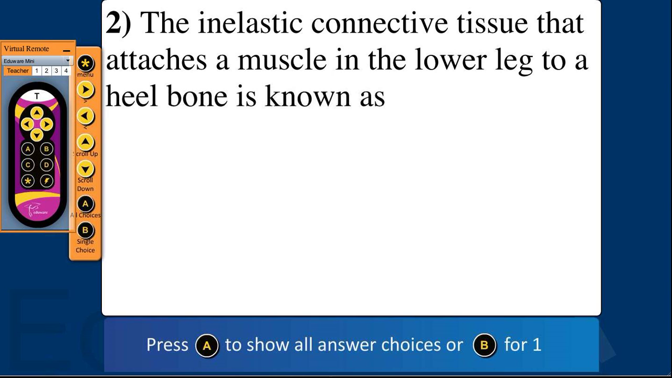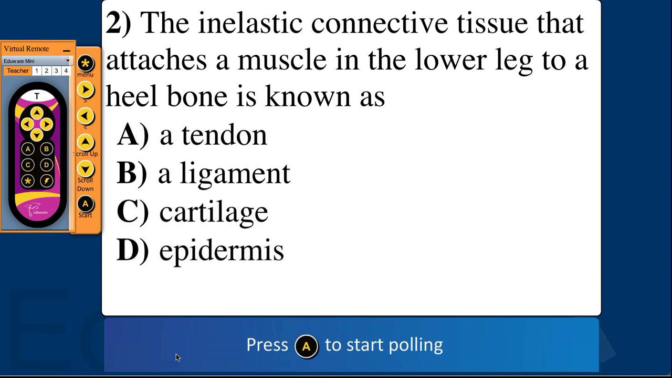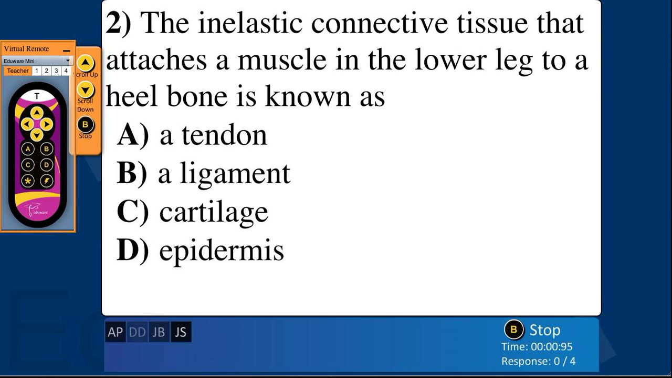Now, once again, you choose how you want your answer options to be displayed. Press A to show them all at once, or B for one at a time. I'm going to press A this time. Then remember that to initiate the race, you need to press A to start. Now your students are going to answer live.